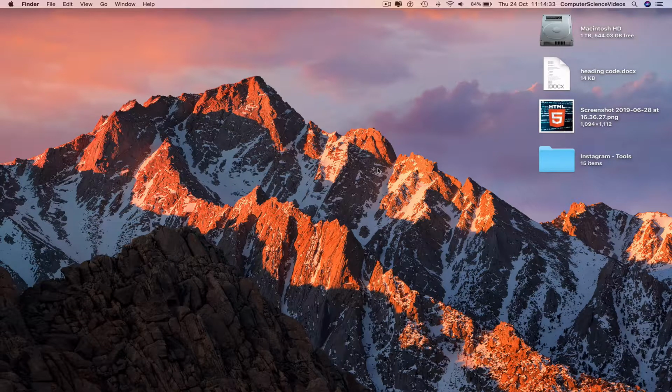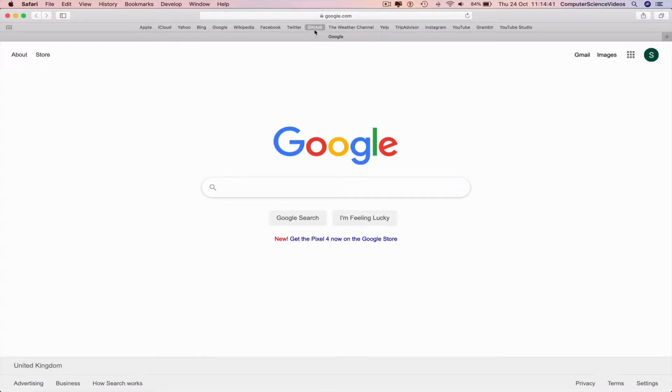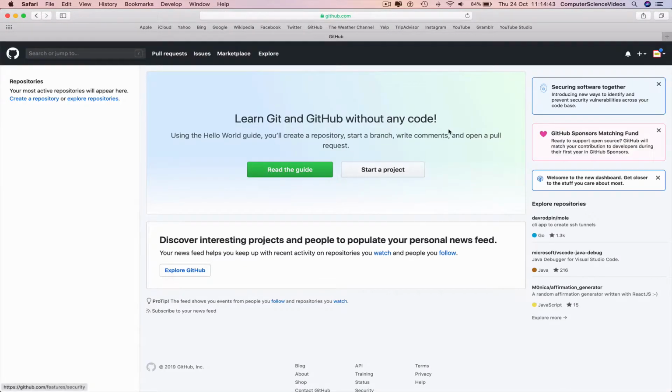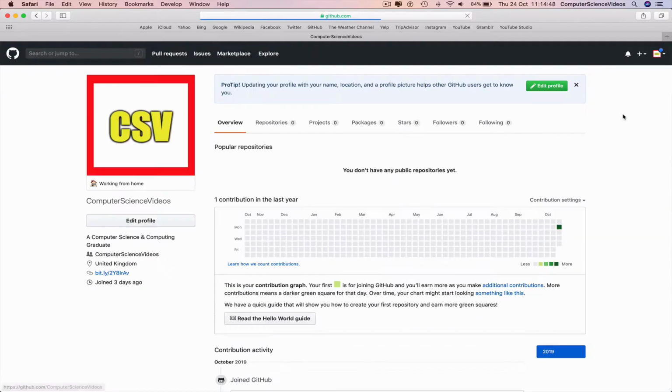So in this tutorial, you need to have access to a Mac computer and a GitHub account. So we can now go all the way down to the dock, go to Safari, go to GitHub, make sure you're signed into the account and then go to your profile. And now we can click edit profile from here where it says pro tip.